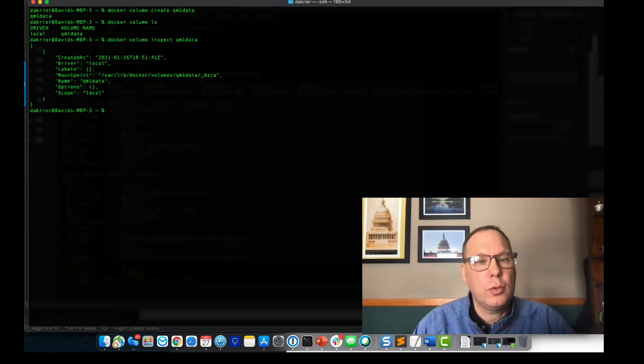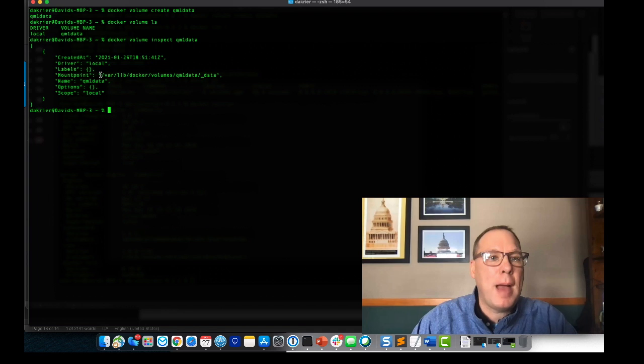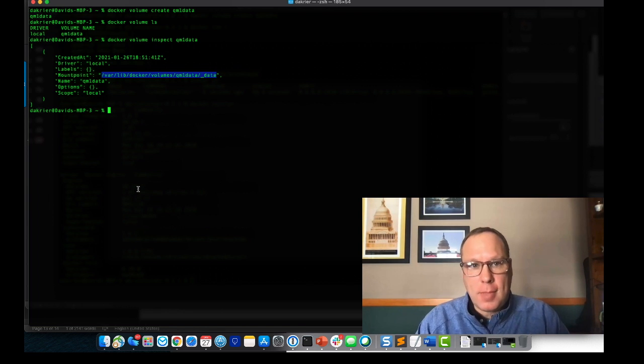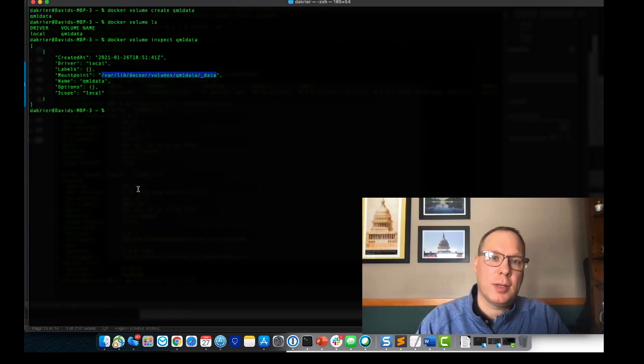Okay, so looking at this, I can see that the mount point for this is right here. That's where my data for that top layer will be stored. Because I'm running a Mac, and the Docker Desktop engine on the Mac is actually running in a virtual machine, you have to get into that virtual machine to see it. But if you were running this on Linux or Unix, that's exactly where it would be stored on your machine, in the /var/lib/docker/volumes directory.